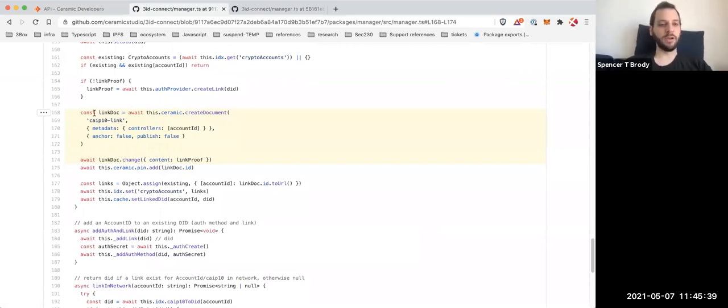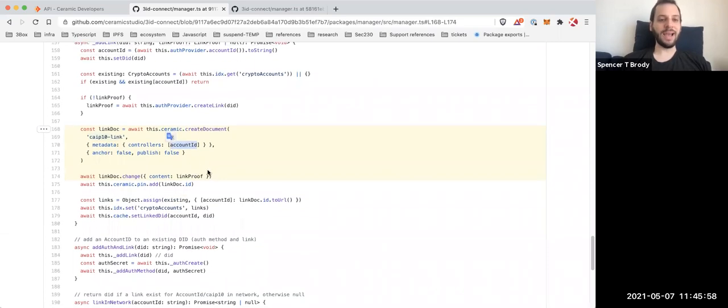So this is no longer accurate, but this was how it used to work. You would call ceramic.create document, say it's a CAIP-10 link, and then you have to kind of know how to structure it, right? Because you have to know that, okay, we're creating a link from this blockchain account, so we embed it in the controller, it's in the metadata. And then we want to link that to a DID. We take the link proof, we put it in the content field and we update it, right? There's a lot of internal structure of how CAIP-10 links work that you have to kind of know.